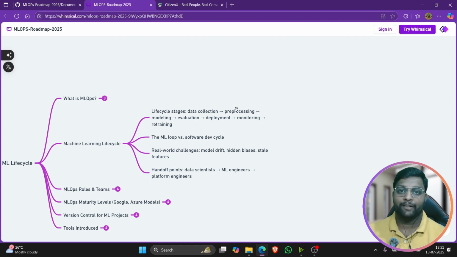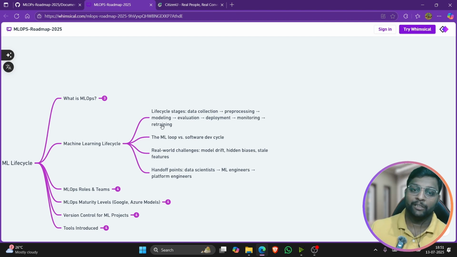Whatever data the user is going to give you as an input should be pre-processed based on the data collection, and then model training should be done, then evaluation, and again you need to deploy it, monitor, and retrain. So here monitoring and retraining will play a very key role. Let me tell you how.